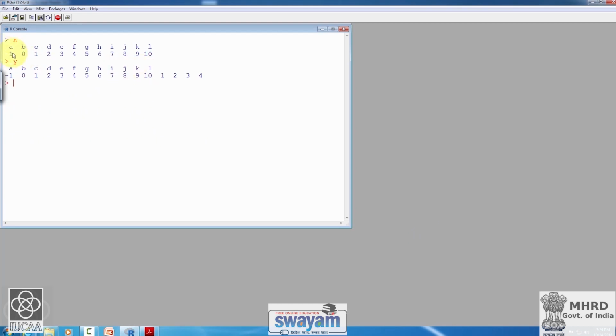What happens is this -1 gets added to this +1, resulting in this 0 here. This 0 gets added to this 2 here, resulting in this 2. This 1 gets added to this 3, giving us 4, and this 2 gets added to this 4, giving us a 6.